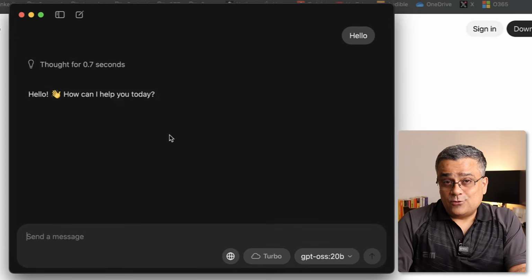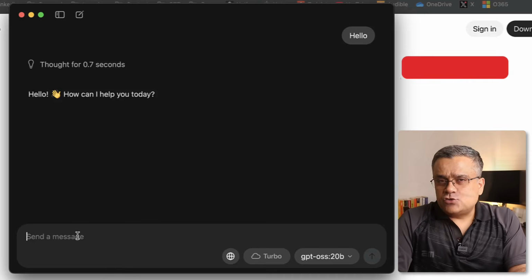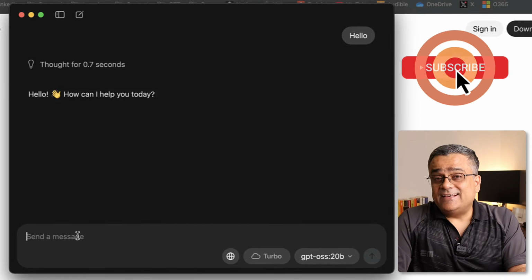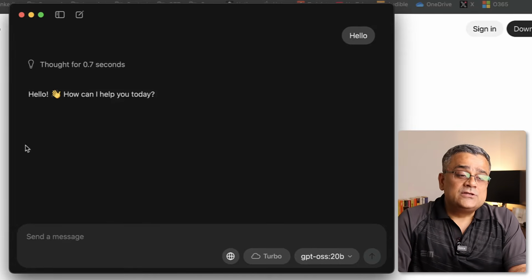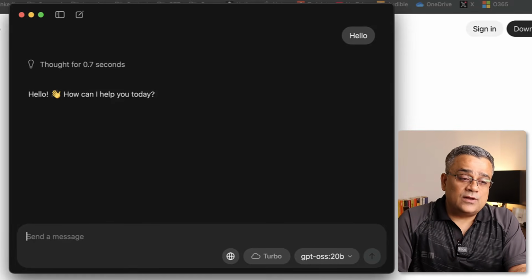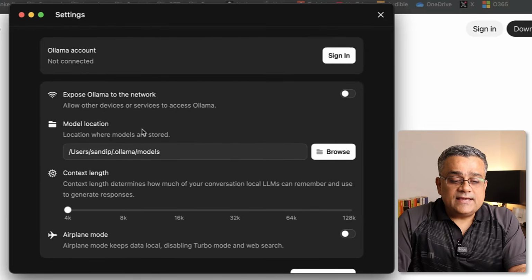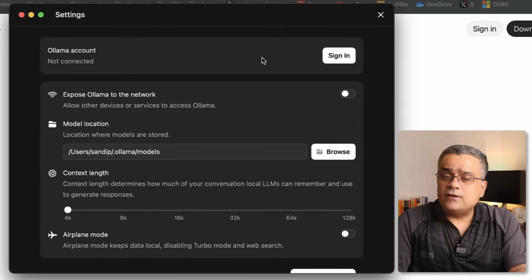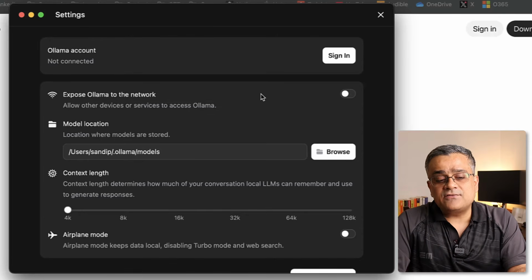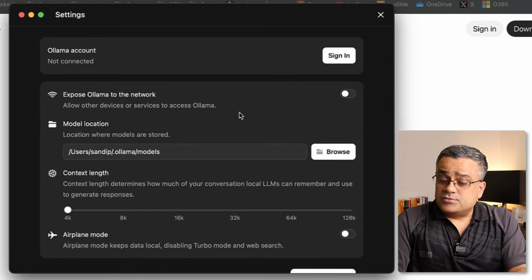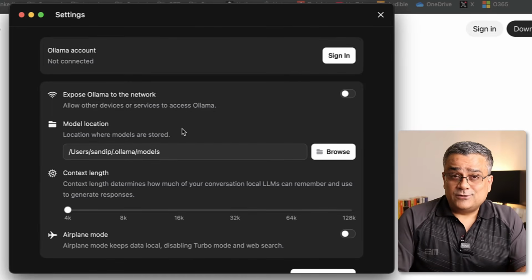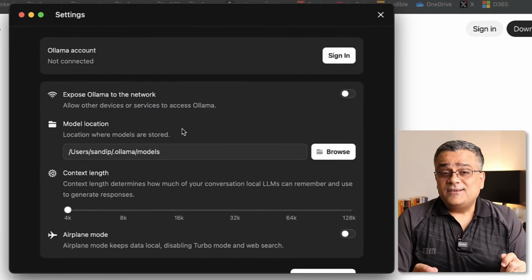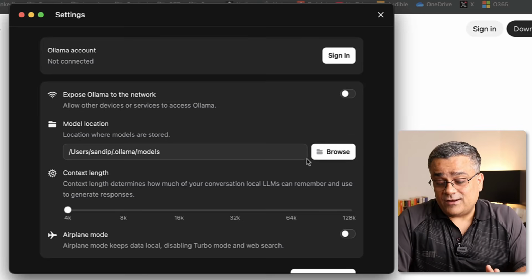Now the model has been downloaded and it started responding. I'll show you a few of the options and then we'll execute some of the prompts and see how it is responding. So if I come here in this Ollama and then I go to settings, there are multiple different options. You can log into an Ollama account if you have one, but that's not necessary here. There are a few options. Expose Ollama to network, that's turned off. Model location is also there. If you want to delete that model because those file sizes are bigger, right? Then you can go to this particular folder and you can delete it.